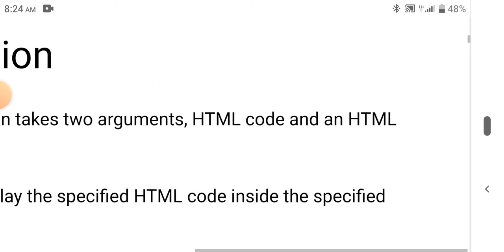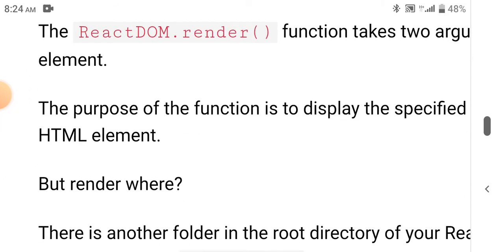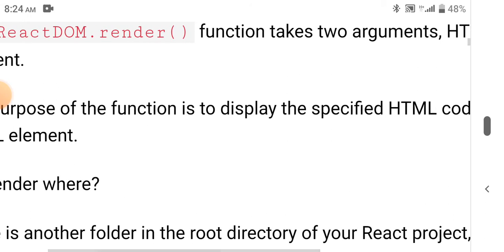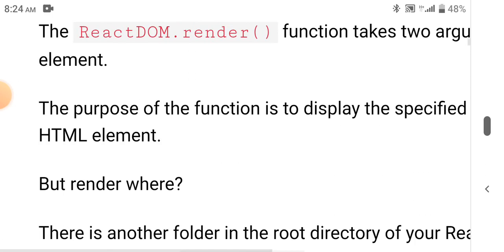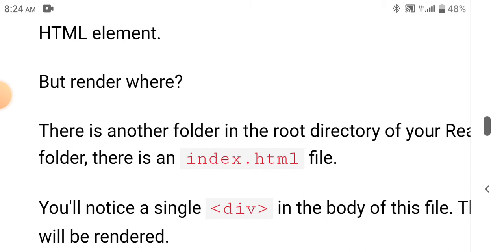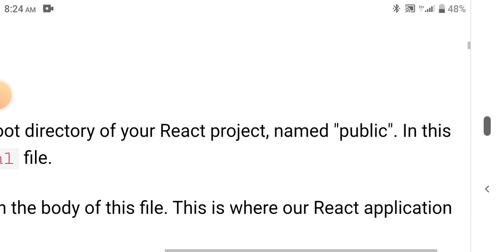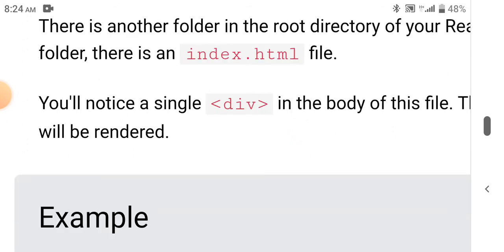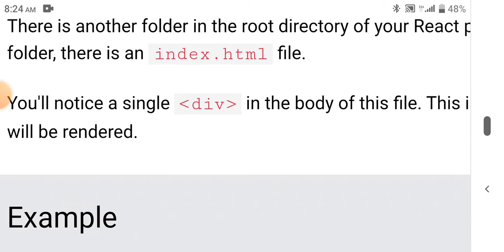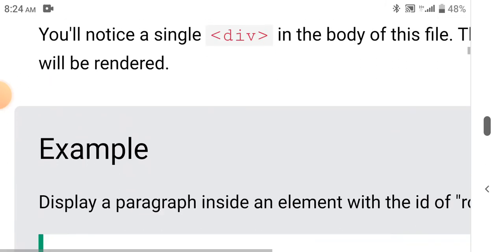The ReactDOM.render method function takes two arguments, HTML code and an HTML element. The purpose of the function is to display the specified HTML code inside the specified HTML element. In the root directory of your React project there is another folder named public. In this folder there is an index.html file. You will notice a single div in the body of this file. This is where the React application will be rendered.